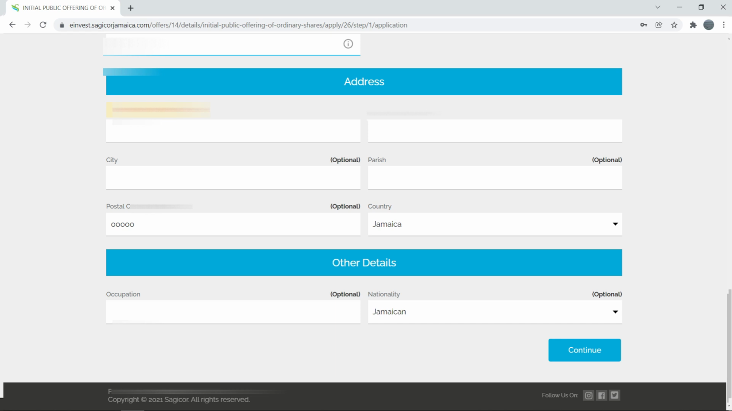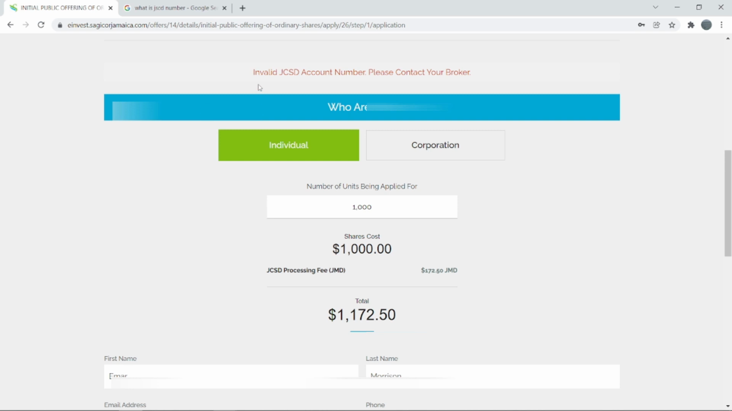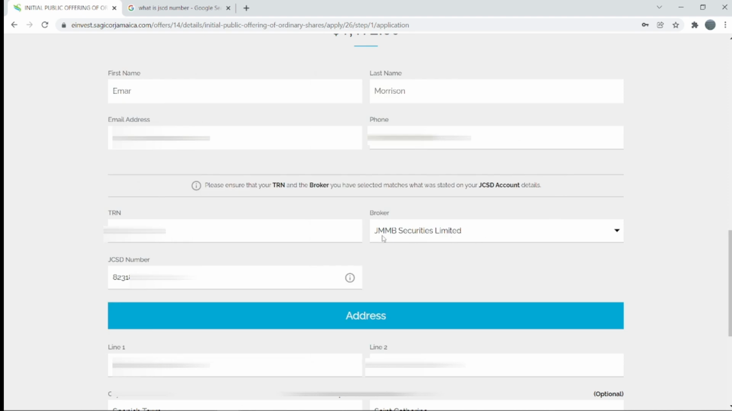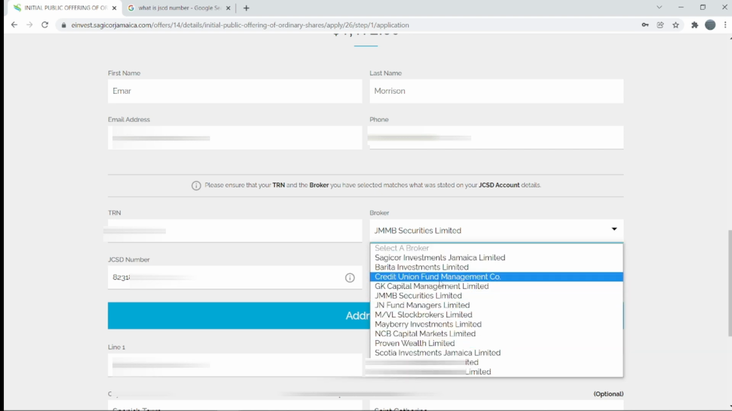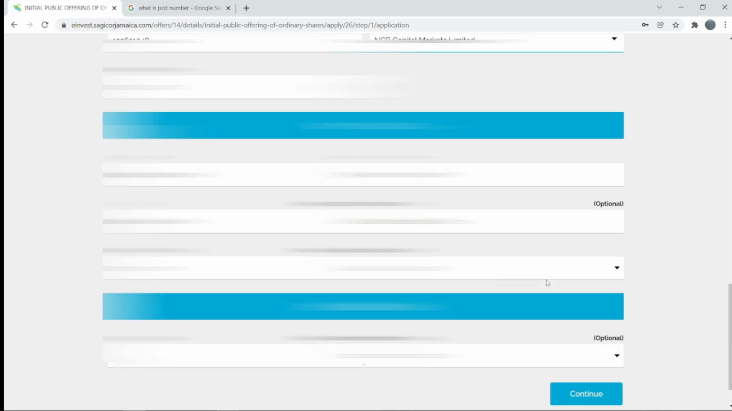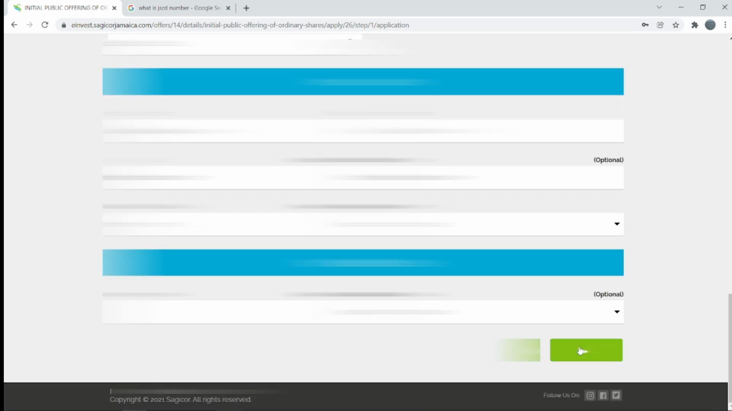So select continue. So as you can see, it said invalid JCSD account number, please contact your broker. Why is that so? Because I select JMMB Securities Limited, while this JCSD number is tied to my NCB Capital Markets account.